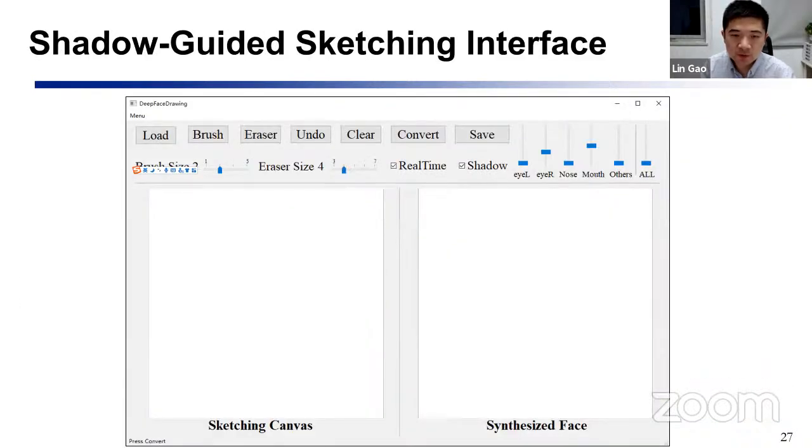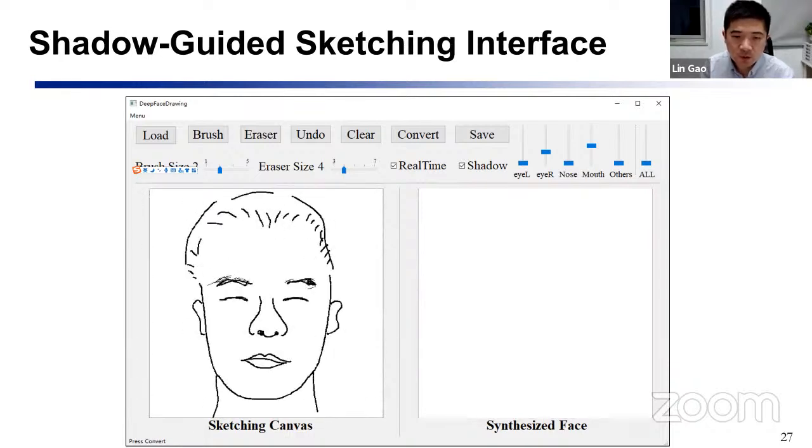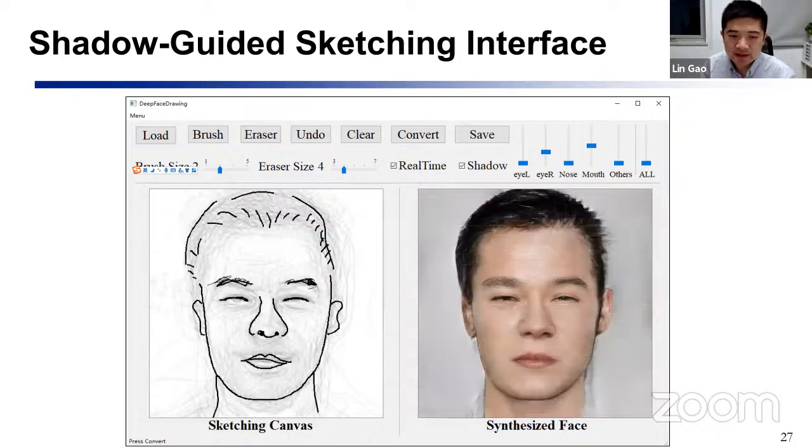To assist users, especially those with little training in drawing, we provide a shadow guided sketching interface. The idea is inspired by ShadowDraw. When drawing, the shadow is displayed under the drawing board, and the shadow is updated instantly for each new input stroke. The synthesized image is displayed on the right.